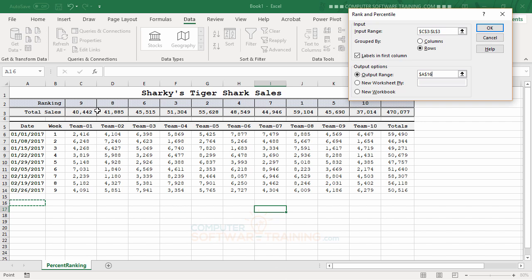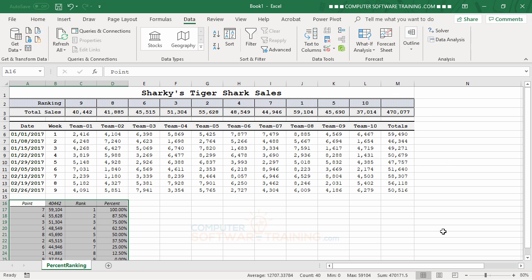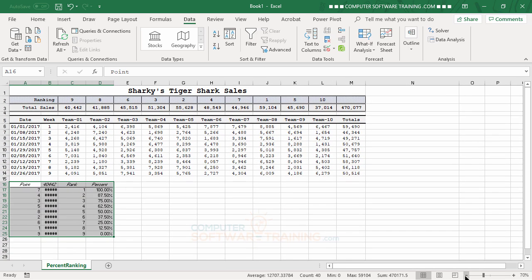So we selected the data. It's by row, going across. We want labels, and we want to put the output right there. So we hit OK, and there we go. I'm going to zoom out just a little bit, and I will make this a little bit wider.